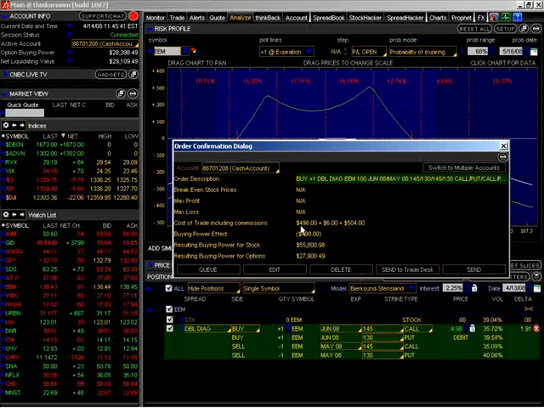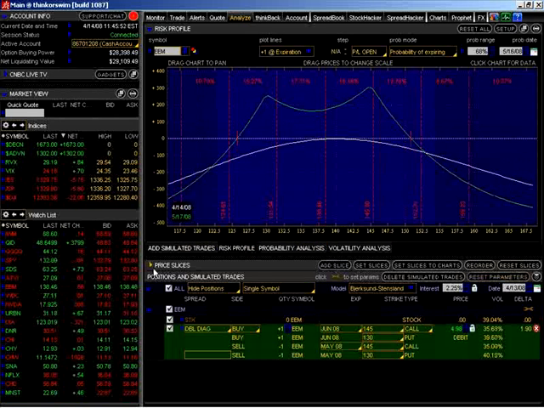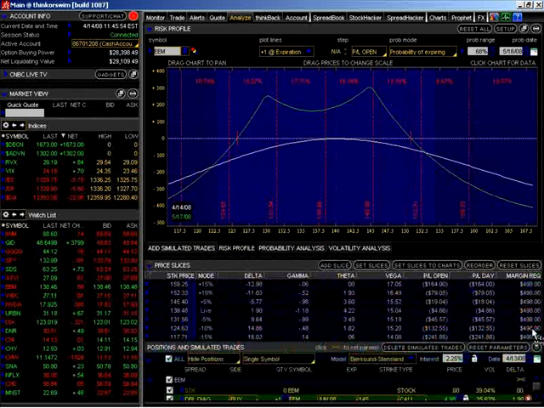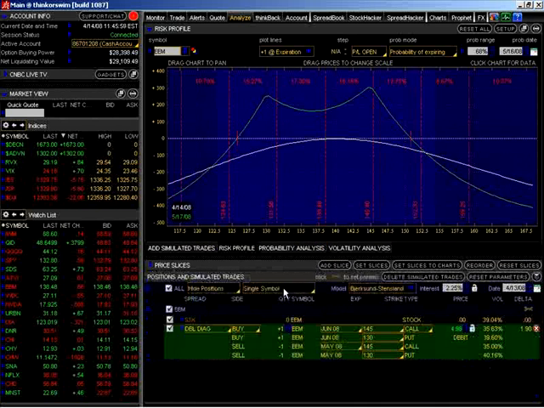The cost of our trade is $4.98, $6 in commissions, for a total cost of $504. And that is also, if we take a look at this, $498 is our margin requirement, and it's also our maximum loss on this trade. Now this is what we're going to be doing for an initial opening trade.